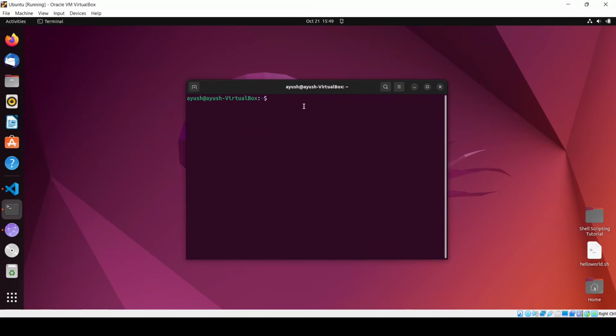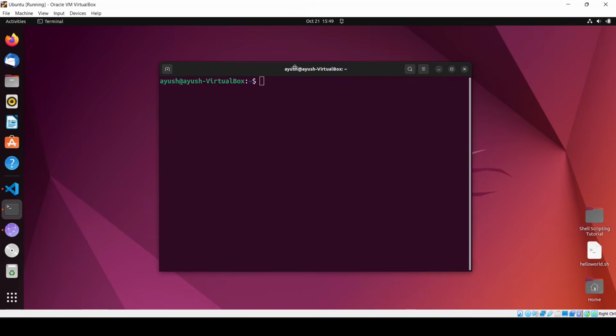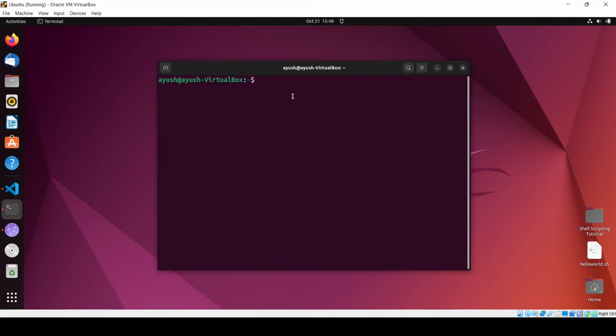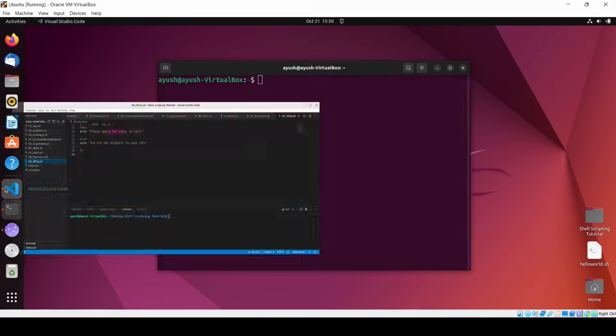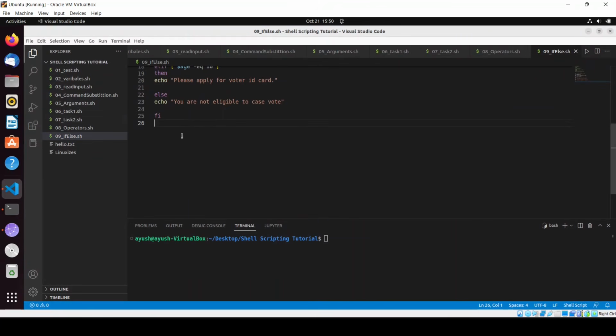First of all, we will discuss why this basically came into the picture. In many programs there are multiple if-else conditions, and that can be very confusing. But with a switch case, or you can call it the case statement, it is very easy to understand and use. So I will create a new file, case.sh.